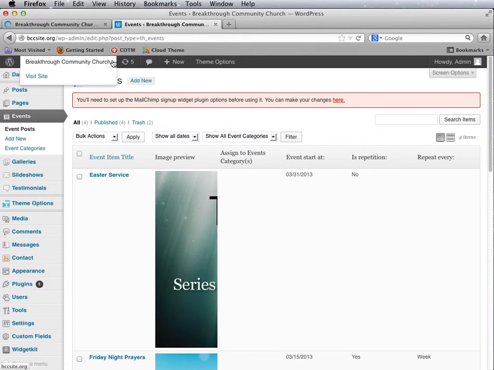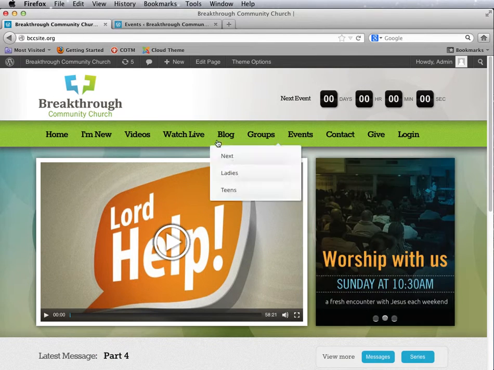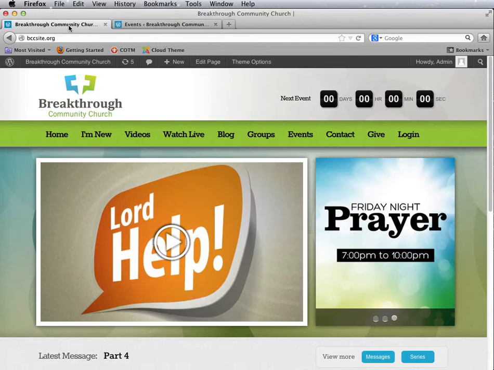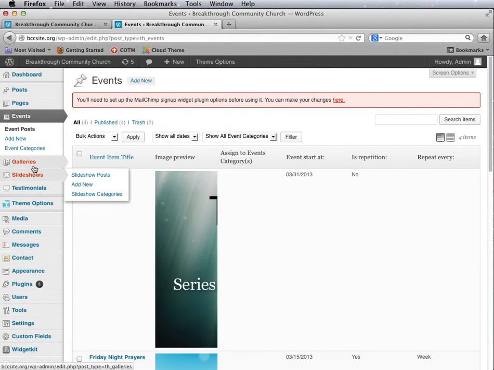I will point out that I have two different tabs going on. When you're editing, it's a lot easier to have two tabs, one with the front side and one with the dashboard. That way you're able to make changes on the dashboard and very quickly reference the front of the site, which is what is live, that the user experiences.